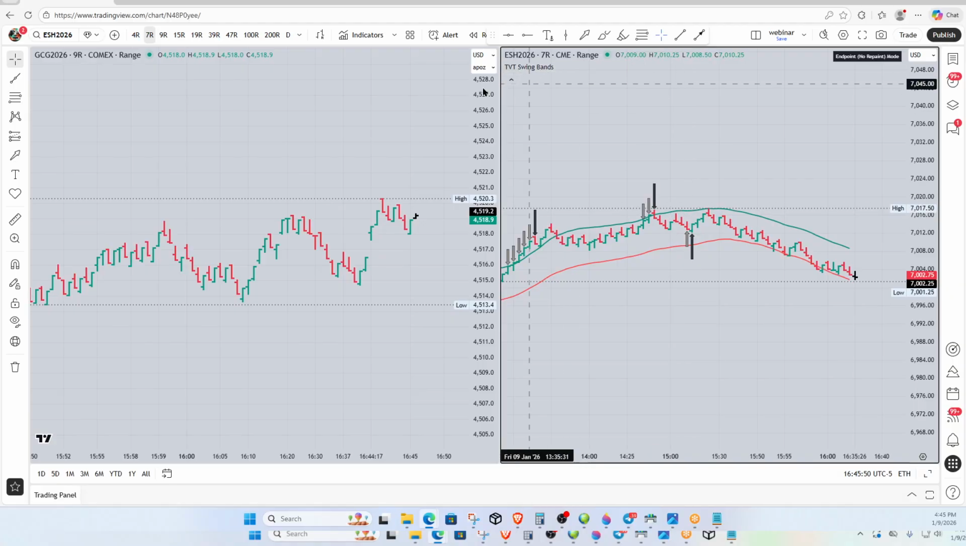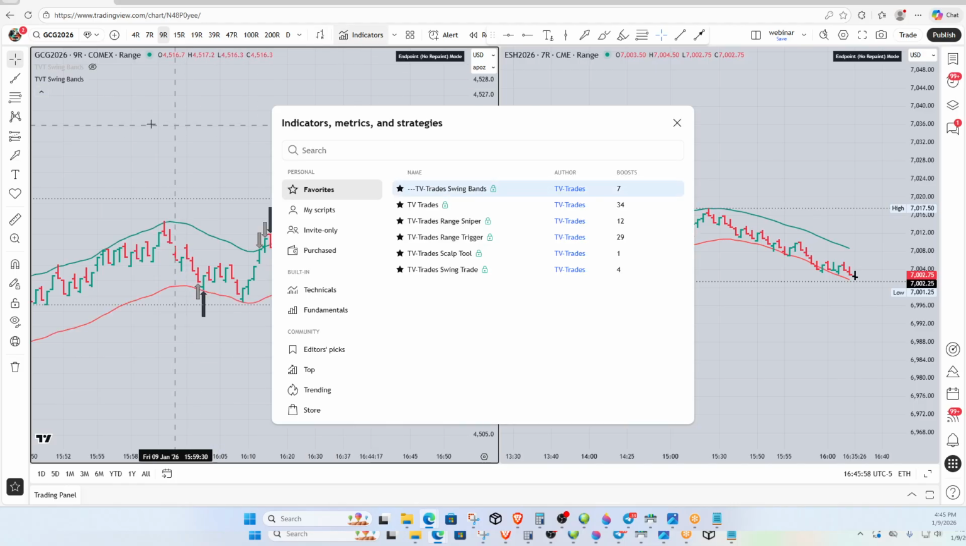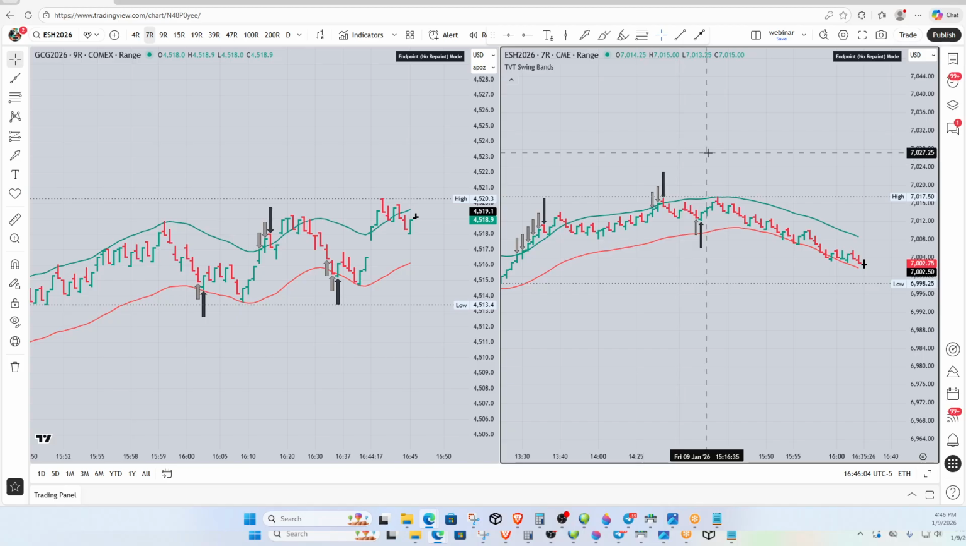Now I'm going to put it on both of these charts. This is the gold, and this is the ES, right? So I'm going to put one on each chart. You can just go through it a little bit at a time. Alright, so by default, the swing bands just go on the chart like this.